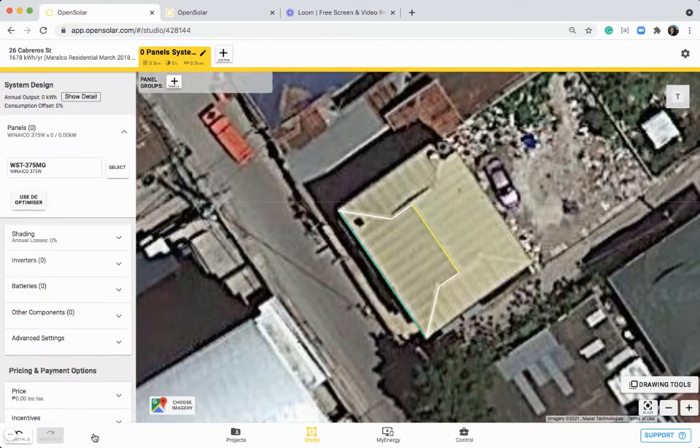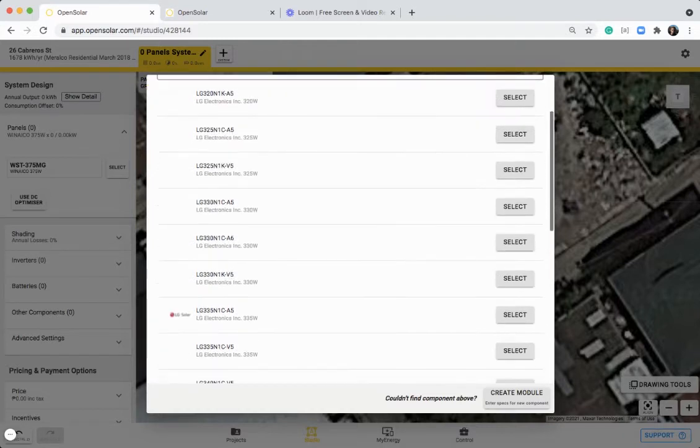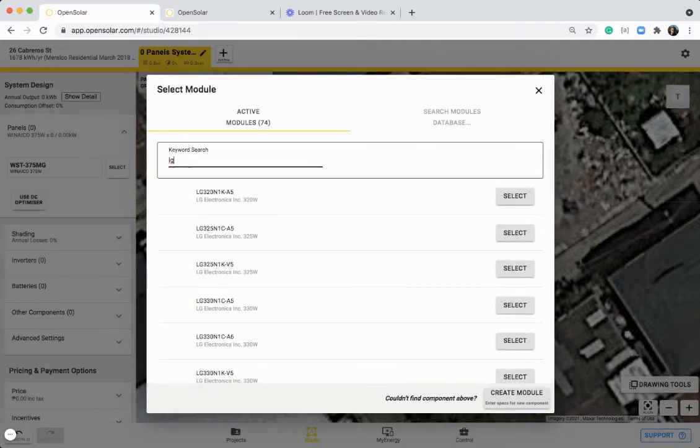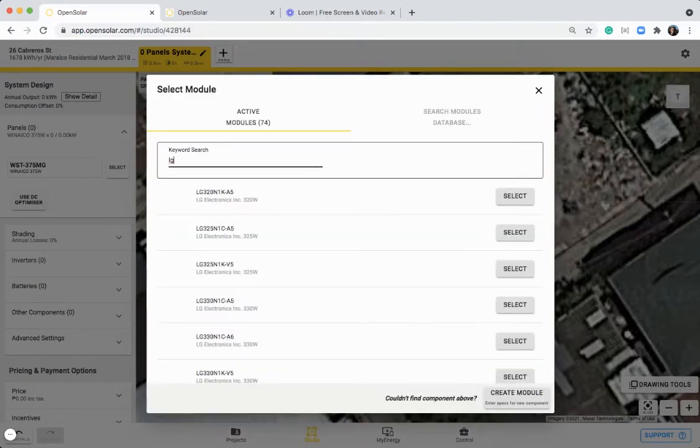I'm just going to select a different panel in this instance, click on select here, and then choose one from my list. I might take an LG panel in this case. And just to remind you, these are the list of modules that I use on a regular basis, but you can also go in and search our database of modules here as well. I'm going to take the LG 380.